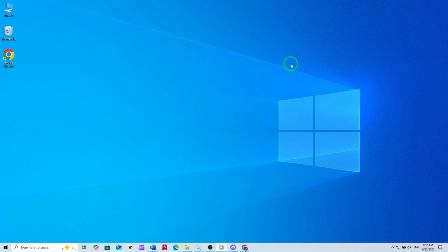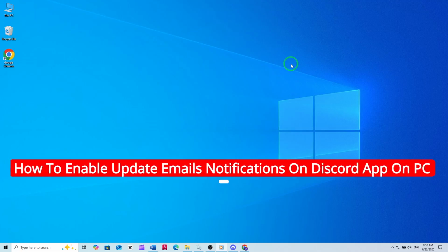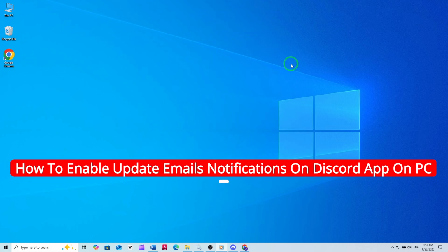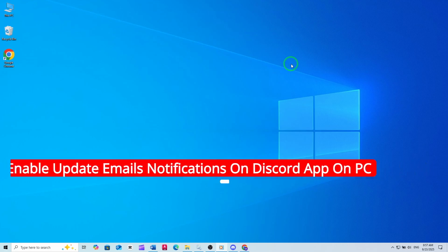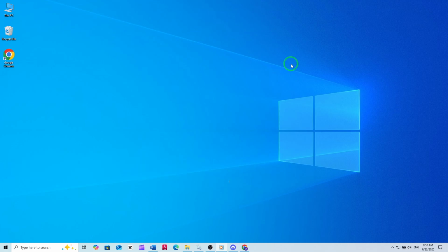Welcome! If you want to stay in the loop with the latest Discord updates, enabling update email notifications is the way to go. In this guide, I'll show you step by step how to turn on update email notifications in the Discord app on your PC so you never miss important news or feature announcements.